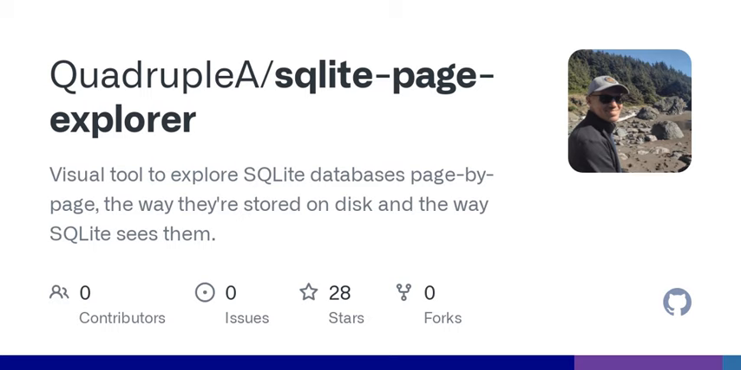Welcome to the podcast. Today we're diving into an innovative little tool for developers called sqlite-page-explorer. It's a small GUI application built using a fascinating framework called Redbean that lets you explore your SQLite databases in a way that goes beyond the usual, page by page. So why should we care about looking at databases on a page level? Well, let's break that down.